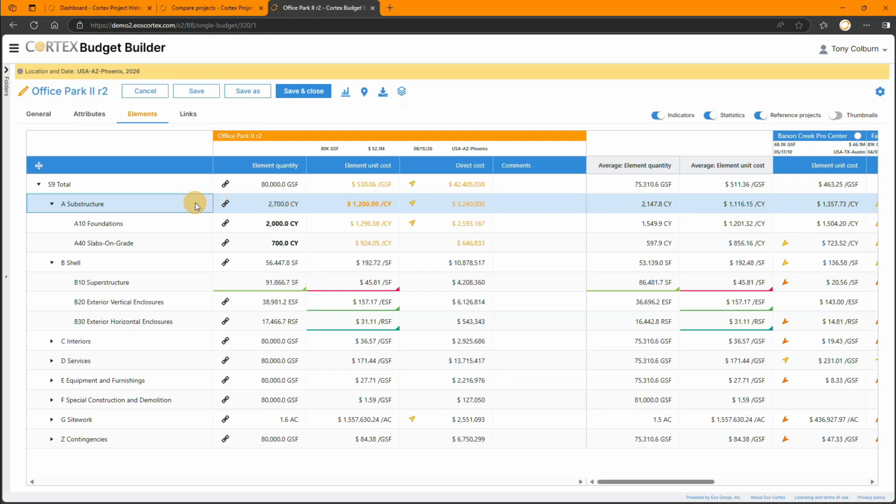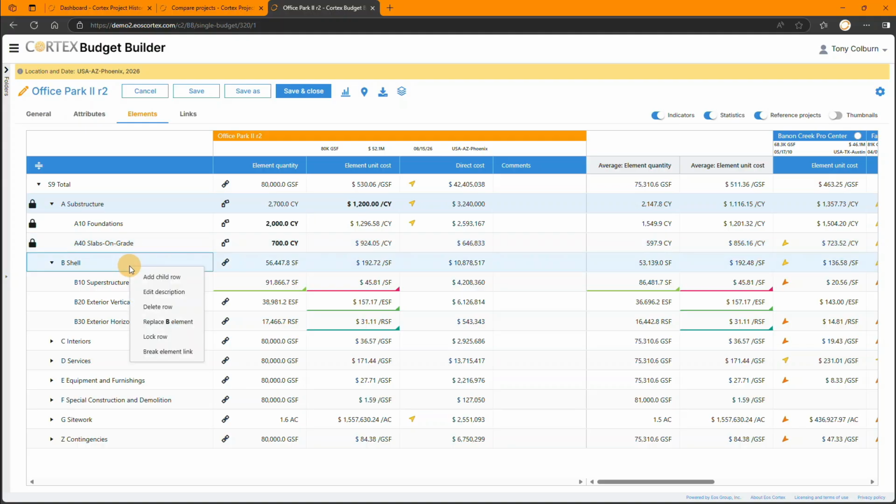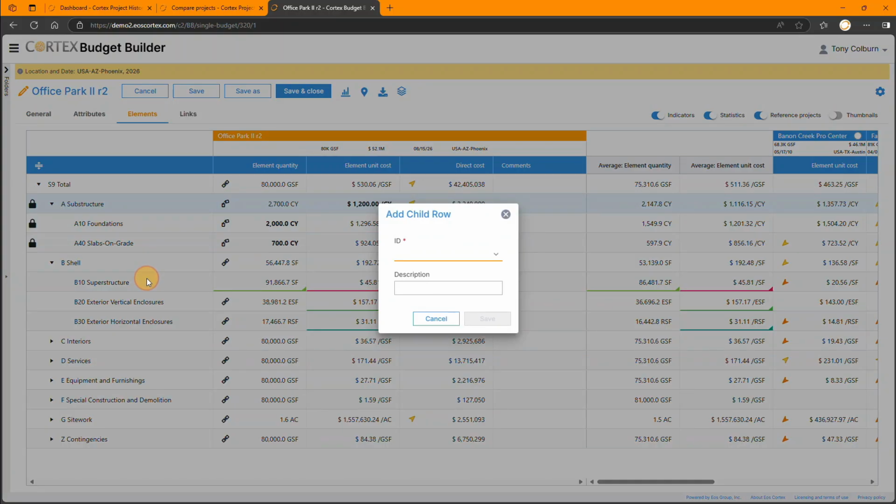When you change linked quantities, Cortex will also update the linked attribute. Locking an element prevents other budget adjustments from affecting your changes. If the historical reference projects do not include scope required for the project, you can add new rows from your cost element library. Remember to lock rows you don't want adjusted.